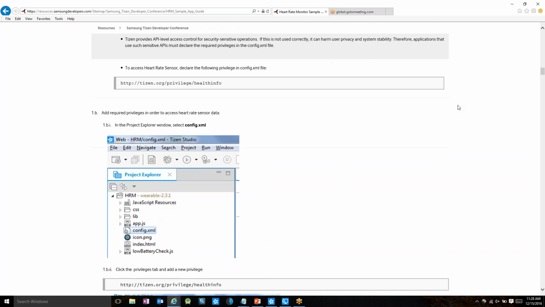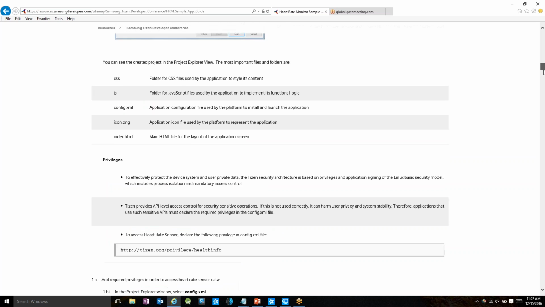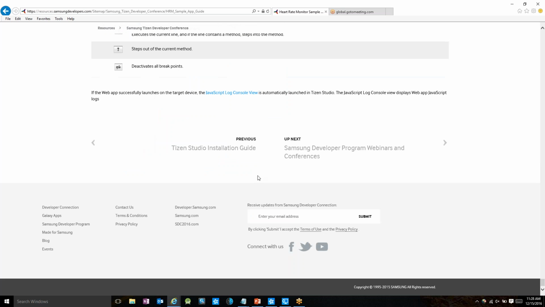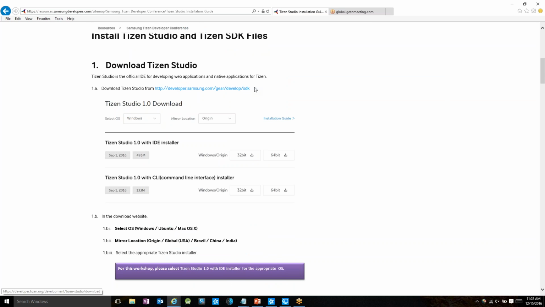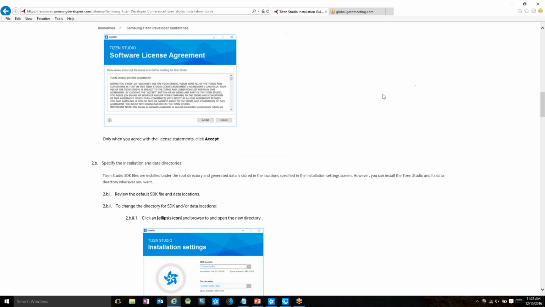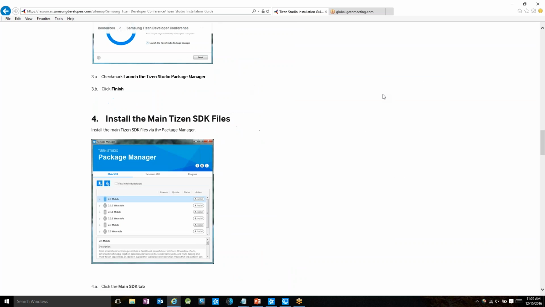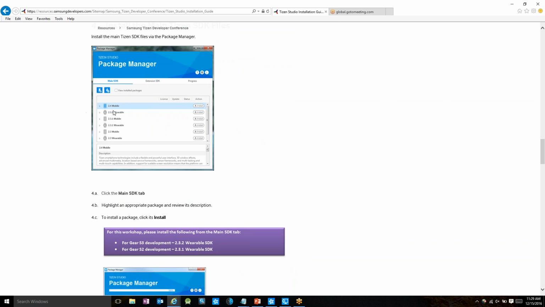Once you have done that, I also want to show you that you have to install the extension SDK. So this is where you go to download the Tizen SDK. Once you are done installing, there are multiple components in the package manager.